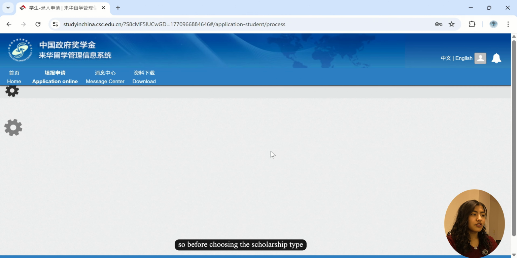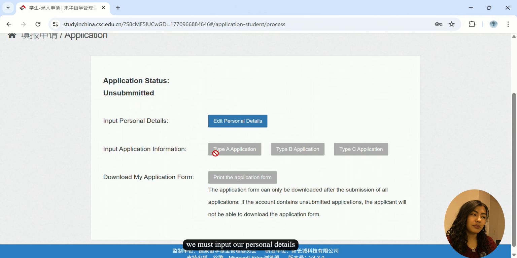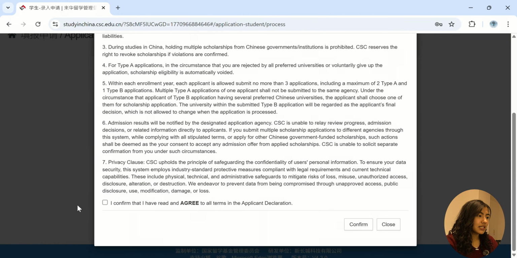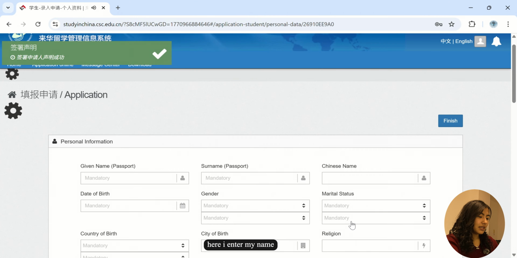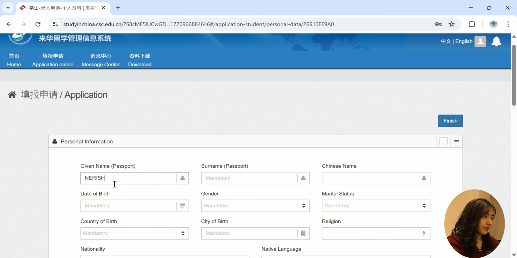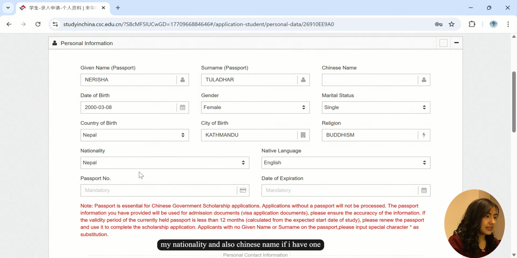So before choosing the scholarship type, we must input our personal details. So I click edit personal details. Here I enter my name exactly as it appears on my passport, my date of birth, my nationality, and also Chinese name if I have one.